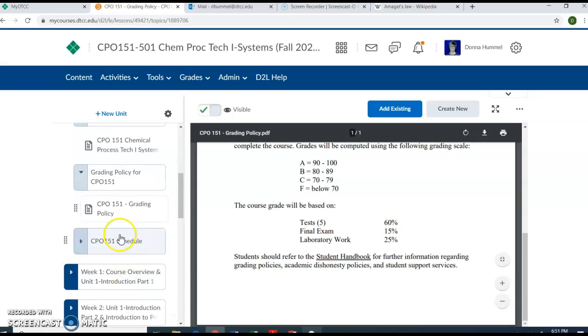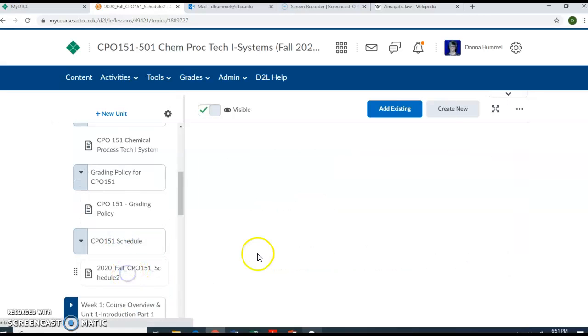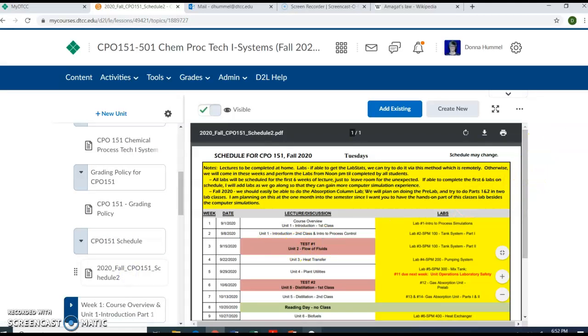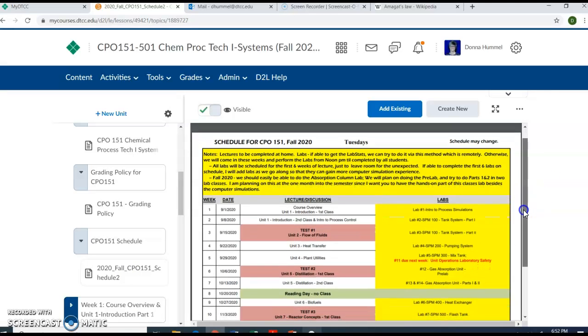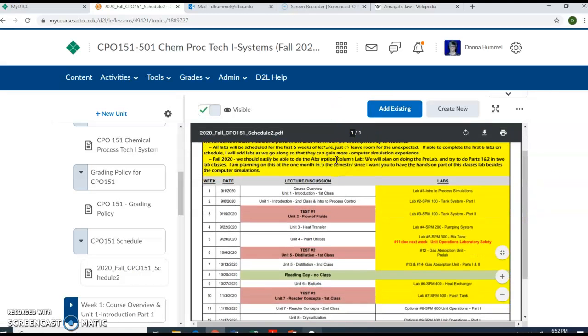Okay, and then here's the schedule. At this point, I believe the schedule to be pretty accurate, and I don't think it's going to have to change much. But again, it's very difficult to say. So up here I wrote that again, we're pretty much doing the lectures, and then we'll do the labs.